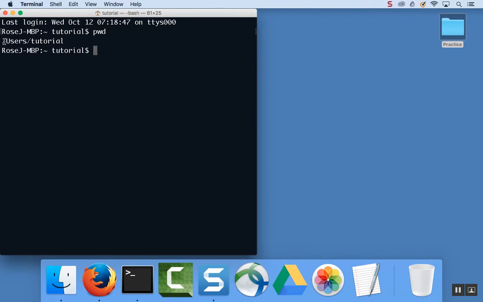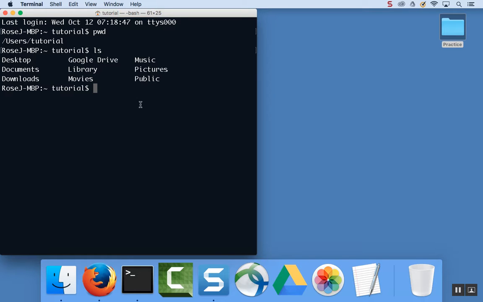So I'm in my users directory, in a particular user directory called tutorial because I'm making a tutorial, so that's my profile. And now if I want to see what files are available here, I'm going to do a command called ls, or list those directories. So now you can see that I have desktop, documents, downloads, Google Drive, library, movies, music, pictures, public.